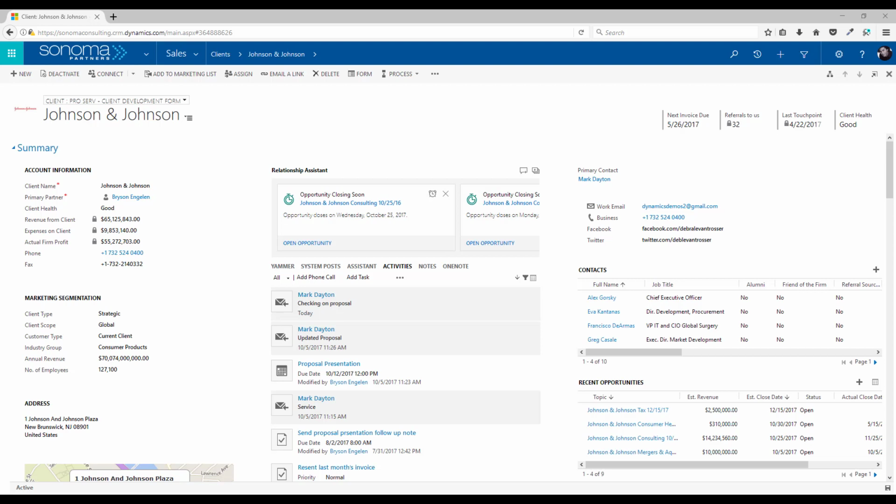the things that are important for us as a partner or principal or consultant to have on the go at all times, including things on the left like our summary information, the account information, the marketing segmentation. In the middle houses our activity feed, things like the emails that are being tracked. Here's the email that we tracked from Mark Dayton earlier in the demo. We also have open and completed tasks through here as well. And you'll also notice through the top that Relationship Assistant is being surfaced here too. So those action cards that are giving us some actionable insights that we should be taking with Johnson & Johnson.